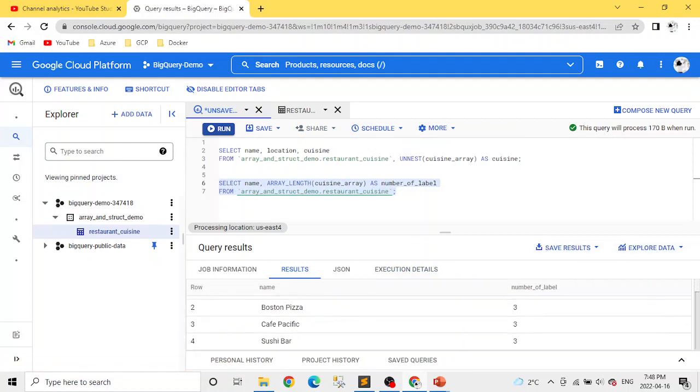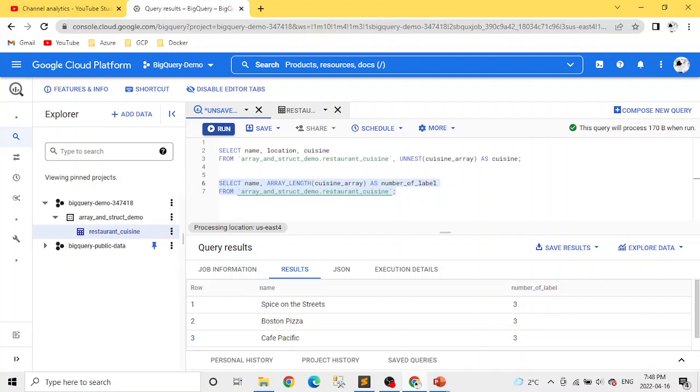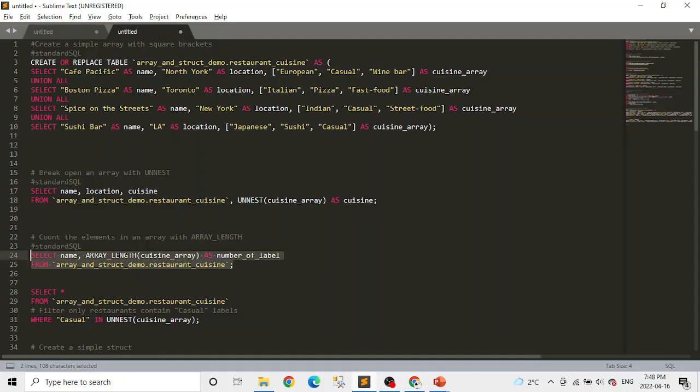And you can see that there are only 4 records, and number of labels, or I gave it the name number of cuisines or types of cuisines they have, all the restaurants have only 3. And if you look at our data, I accidentally put 3 in all of them: Italian pizza, fast food, Indian casual. So that's correct.